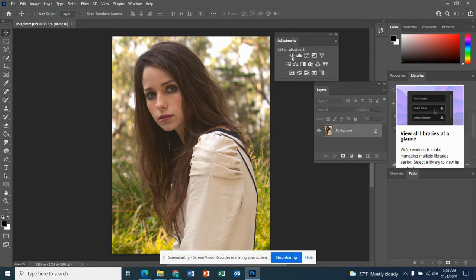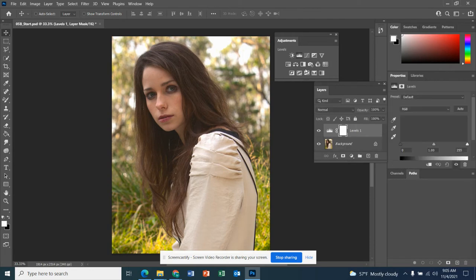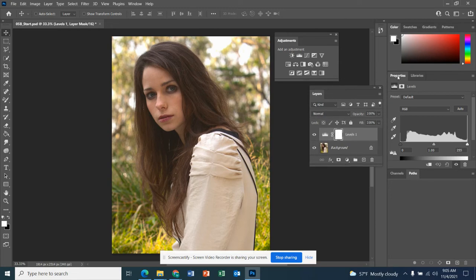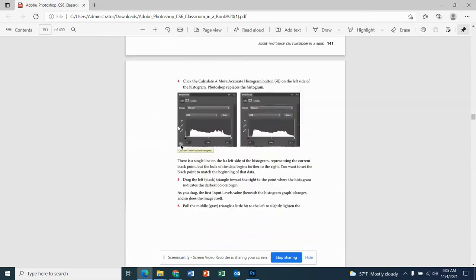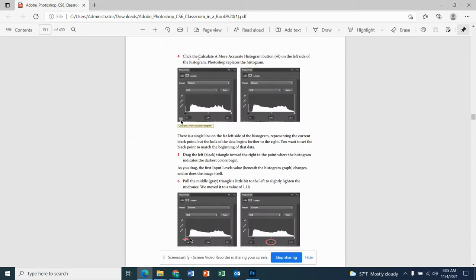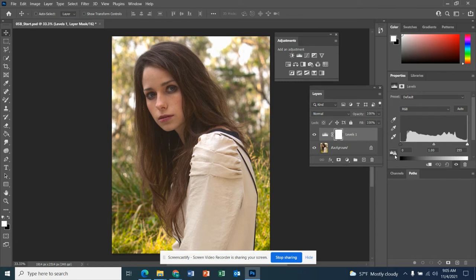So the book tells you to click on the levels button here. It'll create a brand new layer. It's an adjustment layer. And now we're going to do a few adjustments in the properties panel. So moving onward, it'll tell you to click on the calculate a more accurate histogram. It's on the left side of the properties panel. So let's go ahead and click on that. It's right there. It'll just give you a more nuanced levels or histogram here.